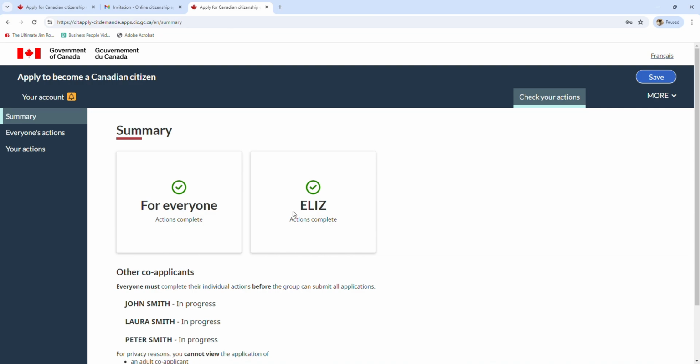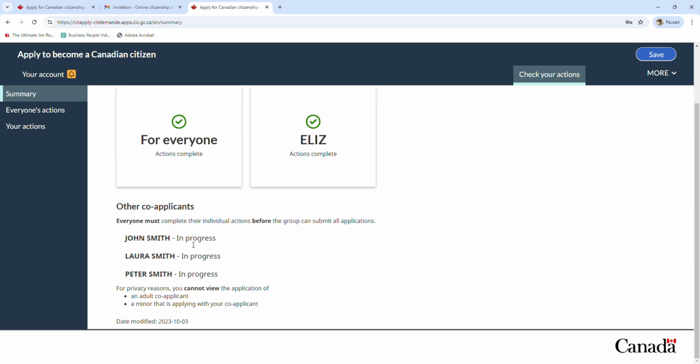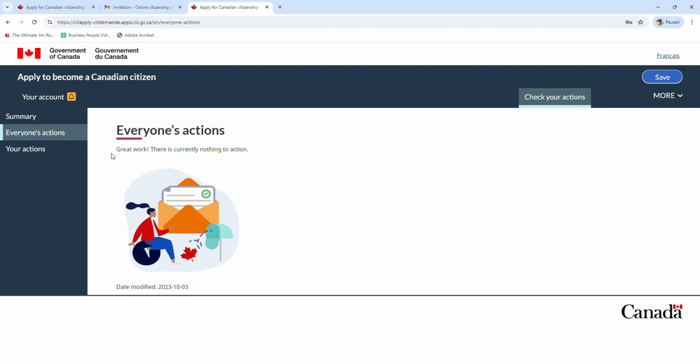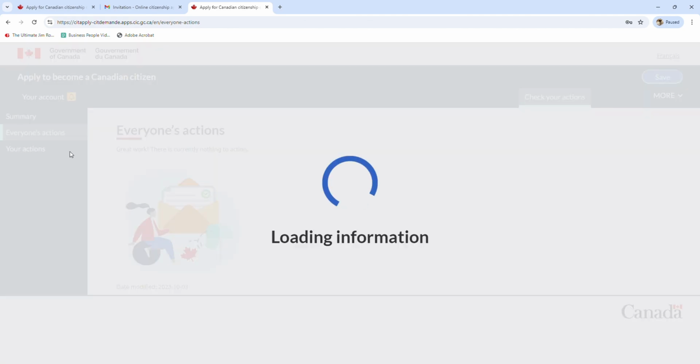Actions complete, Elise. And then you have John Smith, you have Laura Smith, you have Peter Smith. Okay, and for privacy reasons, you cannot view the applications of an adult co-applicant or a minor that is applying with your co-applicant. So everyone's actions and then your actions in here.